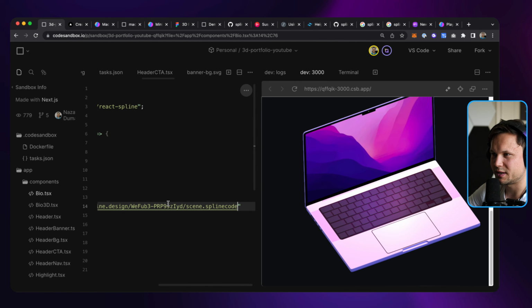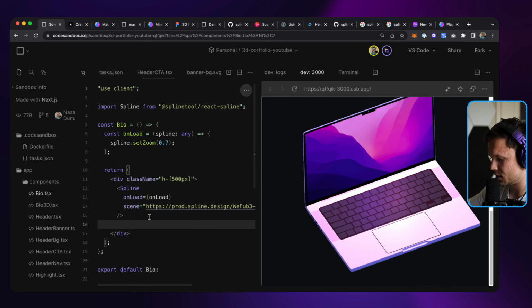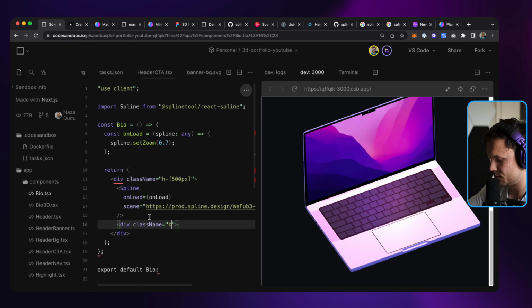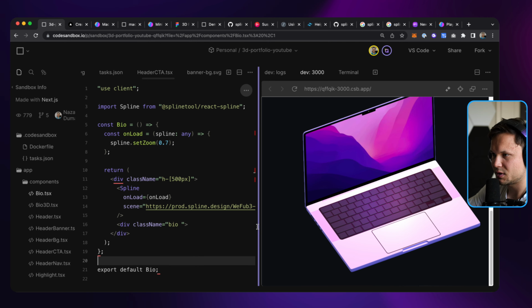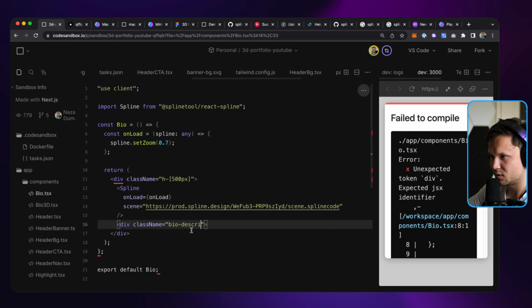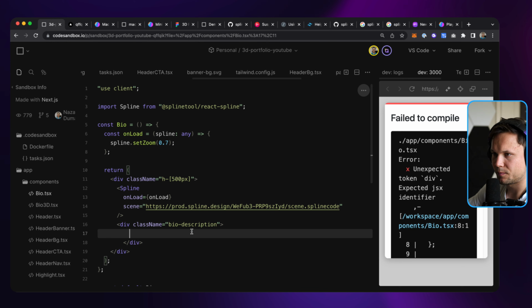I'm gonna go ahead and add some more text in here in the bottom, and then we can continue with that. So one thing I need to add here is just some text. Div class name. It's going to be just bio description. Boom. There we go. And then I'm gonna copy this bio, whatever this bio says.